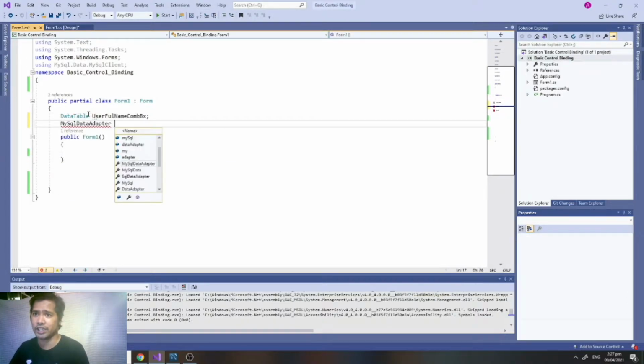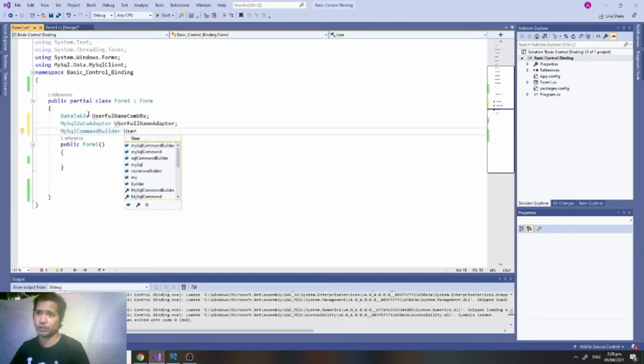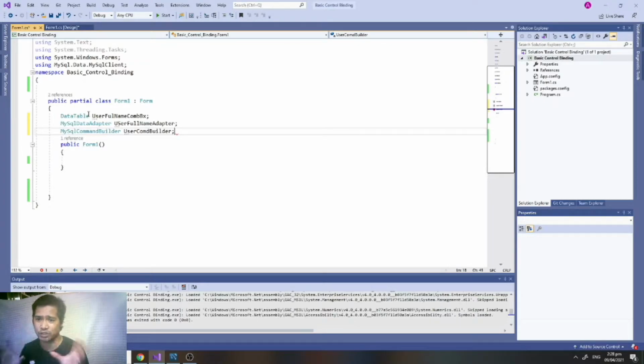Let's name our data table as user full name combo box, our data adapter as user full name adapter, and our MySQL command builder as user command builder. Okay, so we need those three. Initially, we need those three to fetch our data and to bind our data.